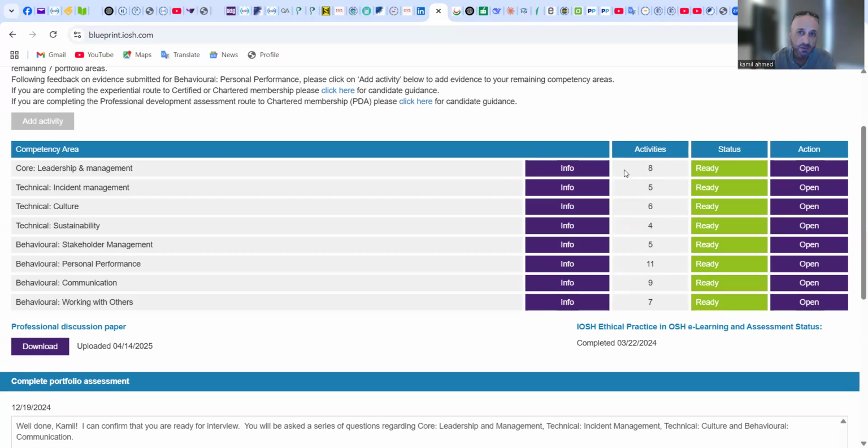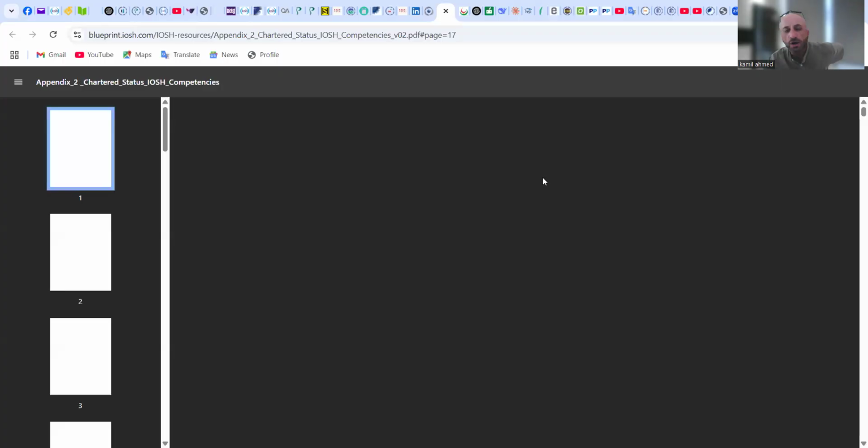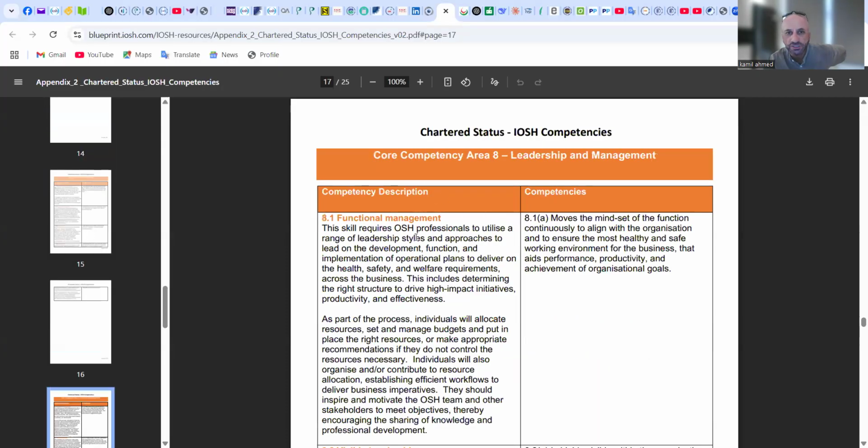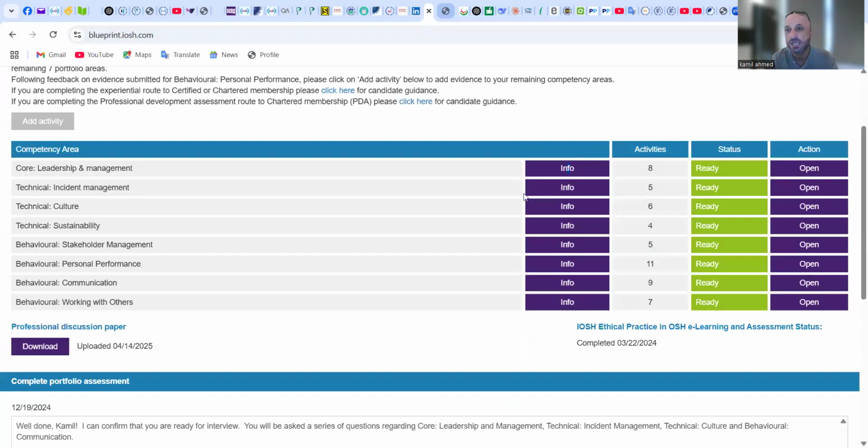If you need information regarding this, you can click here. Okay, and you can find out information regarding leadership and management. Based on this, you can get an idea, and based on the idea, you can start creating the portfolio. Okay, so let me click here.